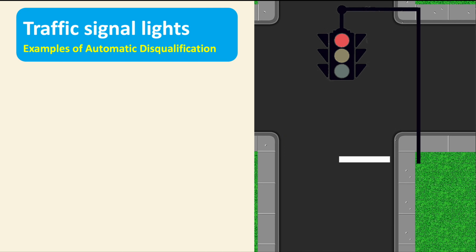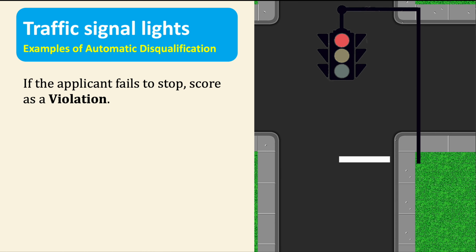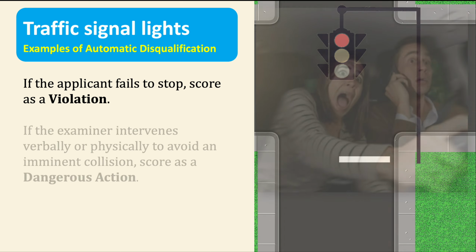Automatic disqualifications, of course. Examples of that: if the applicant fails to stop at a red light, scored as a violation. And you will see people come up to right on red and say, "Oh, I got a free right on red." Well, it's not entirely free. Remember, you have to make a complete stop before turning right on red, unless you have a green arrow, of course.